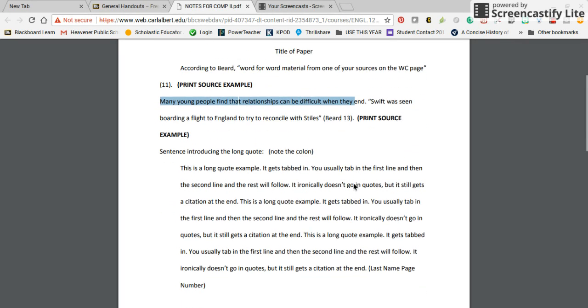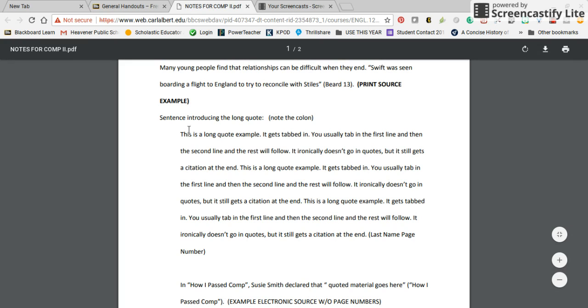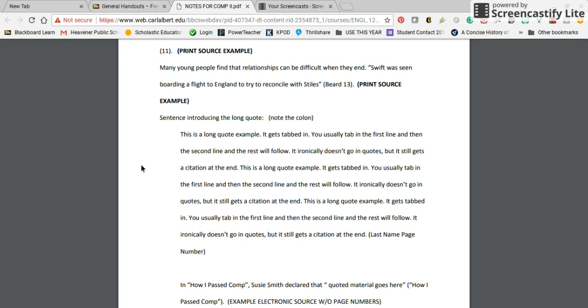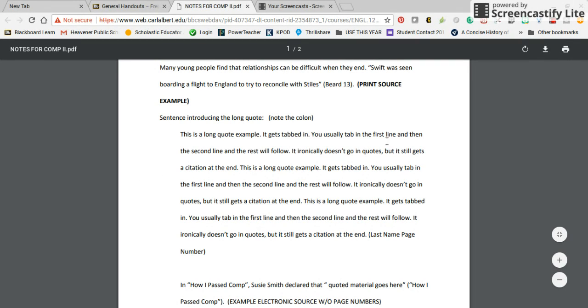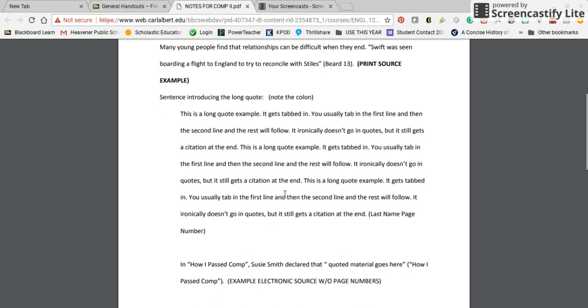This is a long or block quote example. You will have an introductory sentence of some sort, and note that you do not use a period or a comma. You use a colon to start your quote. Your quote should be tabbed in, at least usually 2 tabs, and you do not, ironically enough, wrap it in quotes. The tab is its own indication that it's a quote. And then you will do parenthetical citation at the end, the last name of the author, and the page number, should that apply. But what if you don't have page numbers?